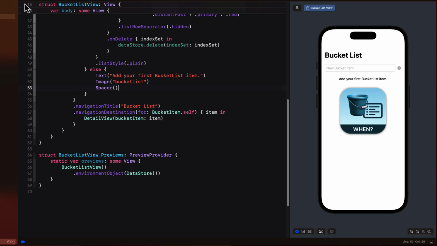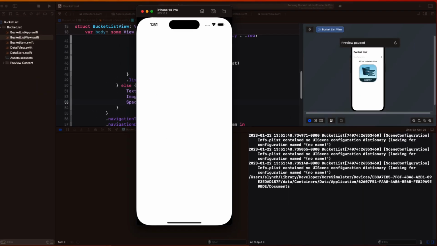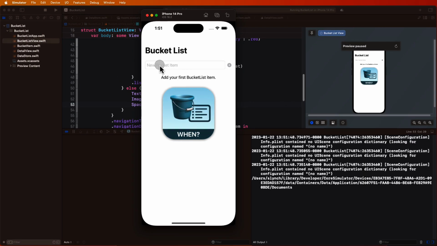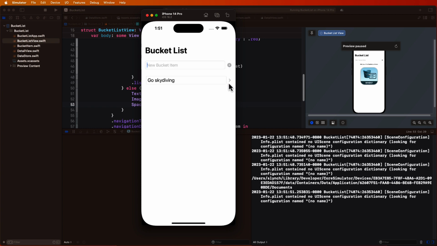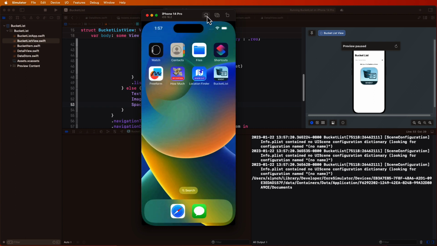If we refresh our preview then, we'll see that this is how it looks when we've got an empty array. So let's run it once more in the simulator. And when the application launches, you'll see the list is empty because remember we deleted them all the last time and it stored it. But as soon as I create a new item, it shows up in the list and the image and the text view are no longer visible. And if we exit to the home screen, I'll see that my app icon is being displayed for my application.